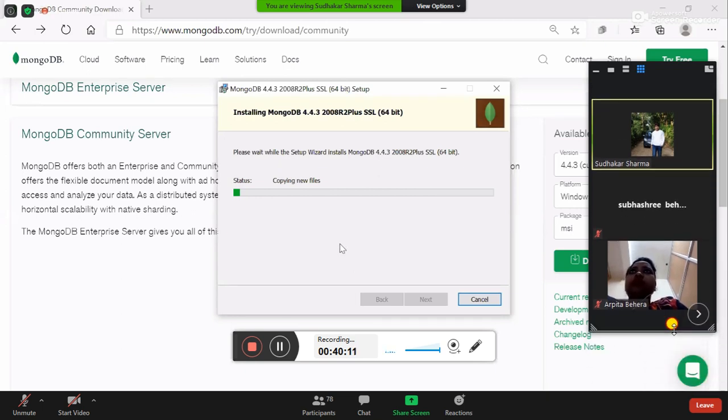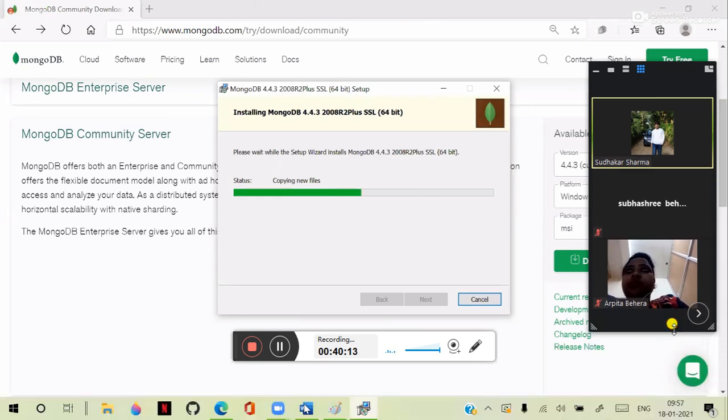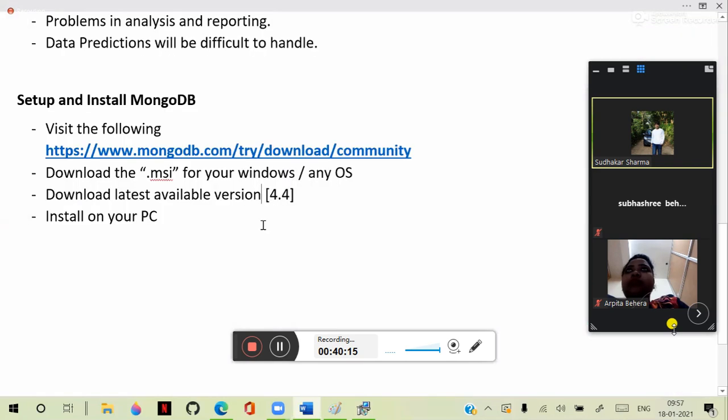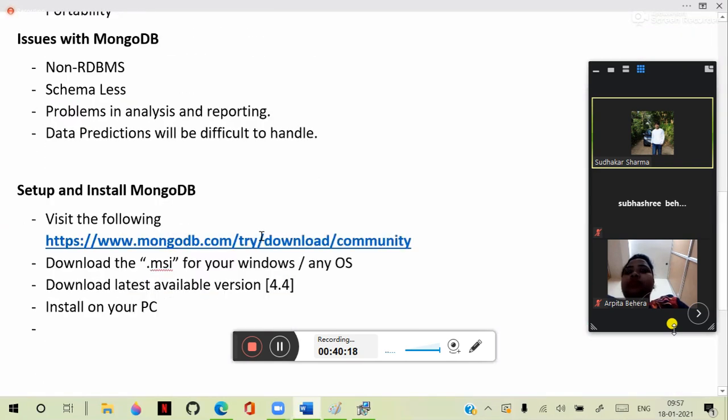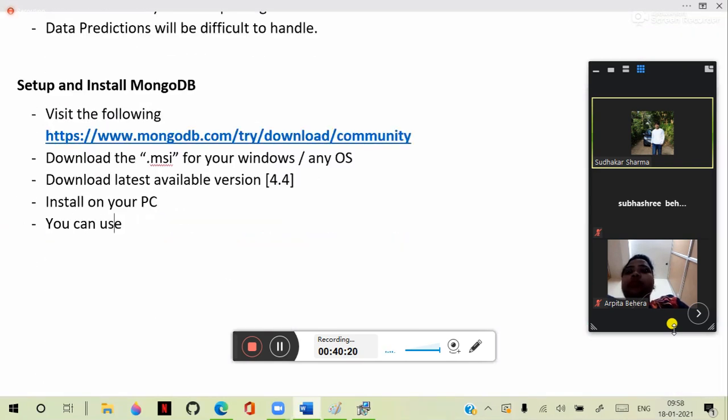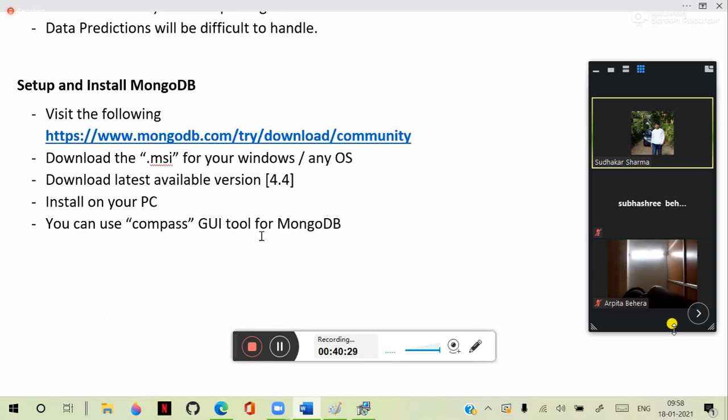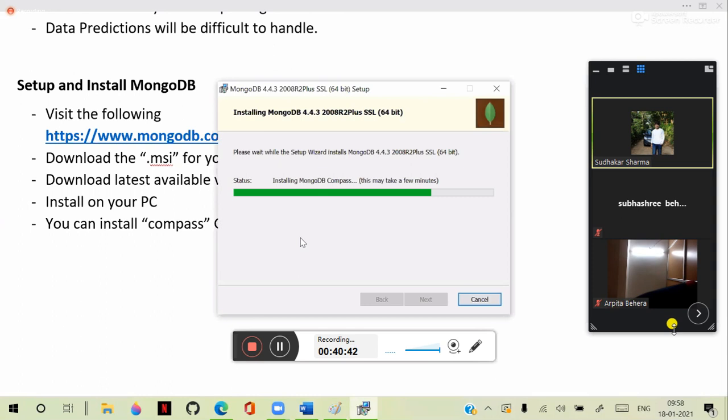Yeah, once it is installed, you can use Compass, the GUI tool for MongoDB. You can install it, right? But it is optional, not required to install.